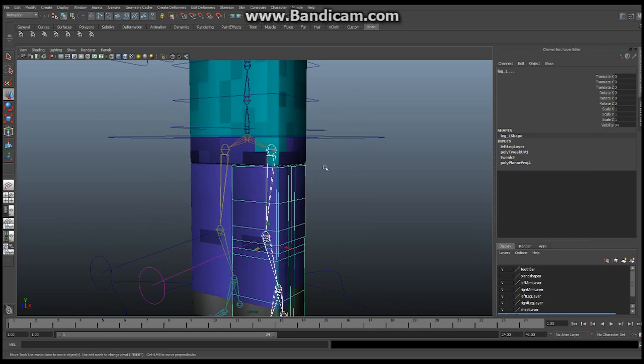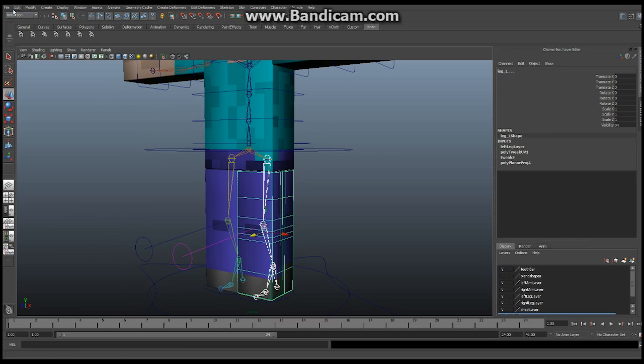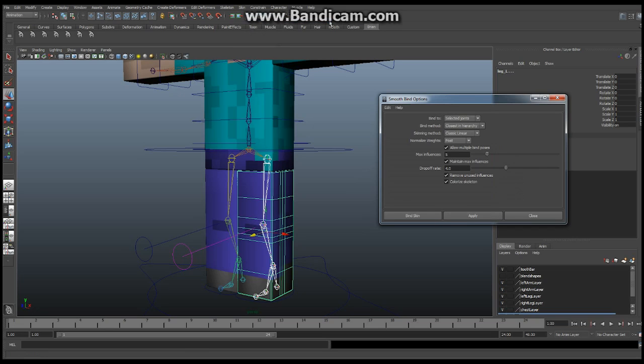Now, what I'm going to do is go to Animation. Make sure I'm in the Animation tab. I'm going to go to the Skin menu option, then Bind Skin, and I'm going to click the little box at the end of Smooth Bind.